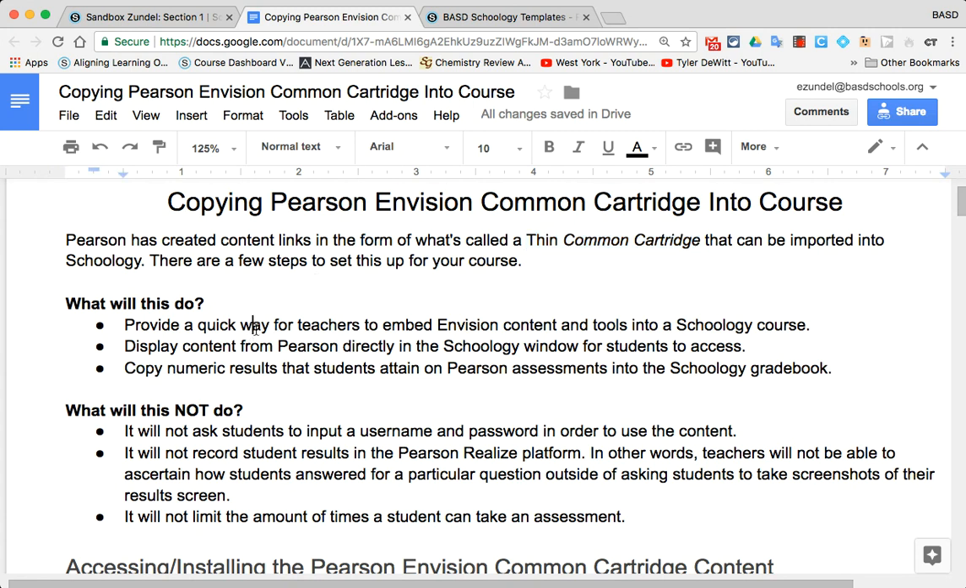What will it do? Well, it's a quick way for you to embed it into Schoology so the students don't have to go to the Realize platform. Many times it will display in the Schoology window, so they're not really leaving Schoology. Other activities might prompt them to open up another tab, but again, it's easy access. Also, if they take an assessment that you embed in Schoology, say, a benchmark test, it would record the results from the students taking it into the Schoology gradebook.